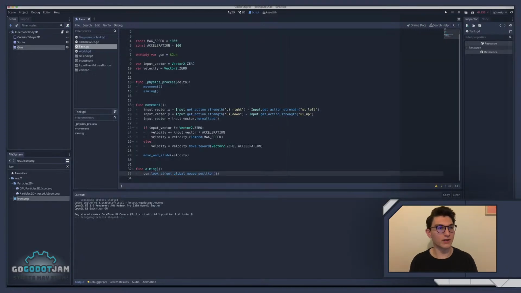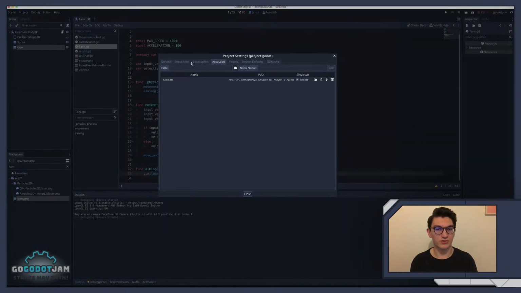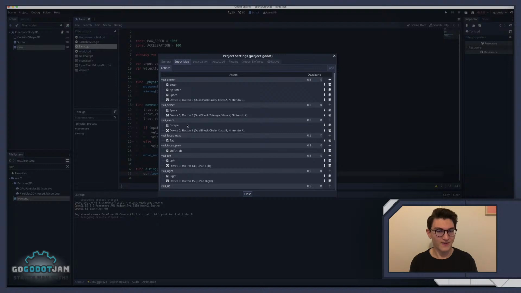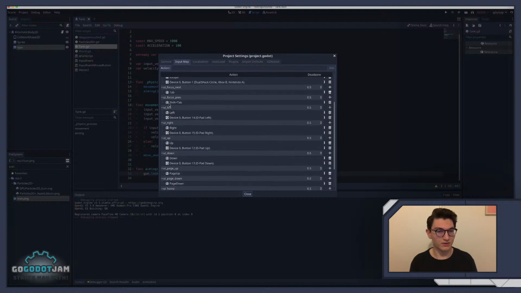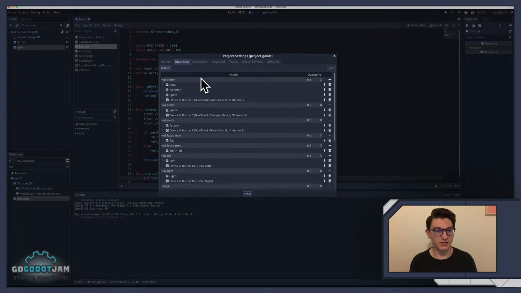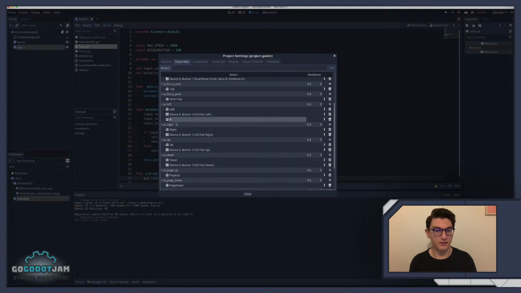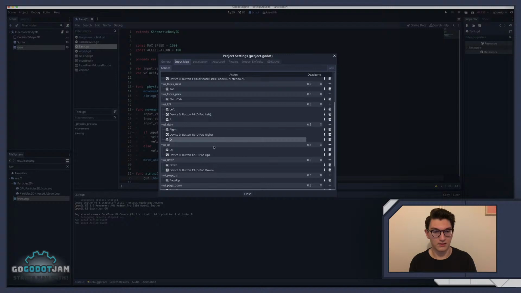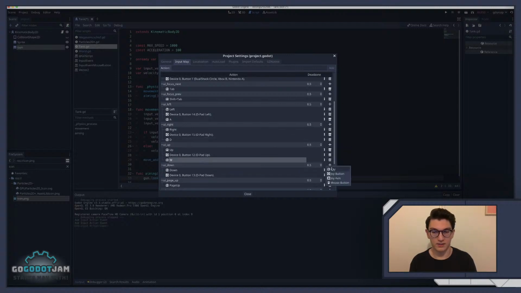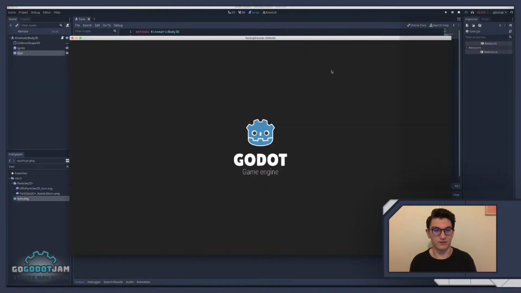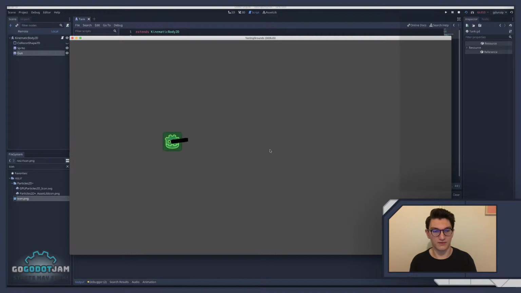I also quickly want to add WASD to my movement controls, because right now I don't have it and it's kind of annoying. So I'll show you how to do that if you don't already know. You go into project settings, input map, and then we can choose whichever we want. So I want to go UI left, key A, UI right, key D, UI up, key W, and UI down, key S. Okay, cool. And now we should have WASD movement as well.